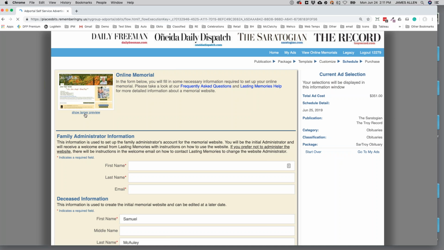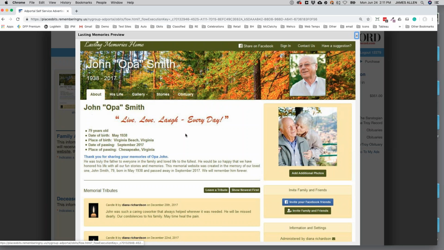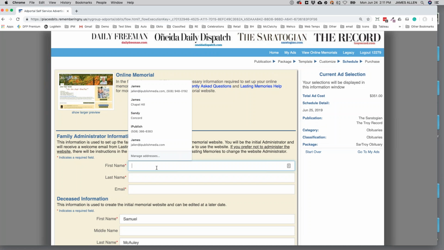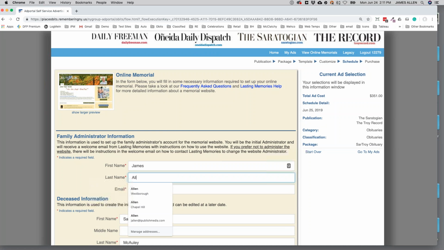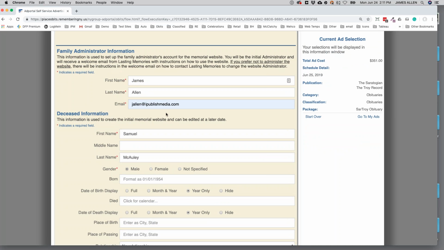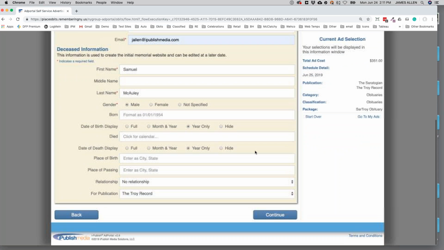All of the notices will have a Lasting Memories website included in the cost of the obituary. So at this point, what you will put in is the person's name and email address of the individual that you're working with at the family. And then they will receive an email from Lasting Memories letting them know that their site is up and they can start adding content to the site. From here, you'll click Continue.